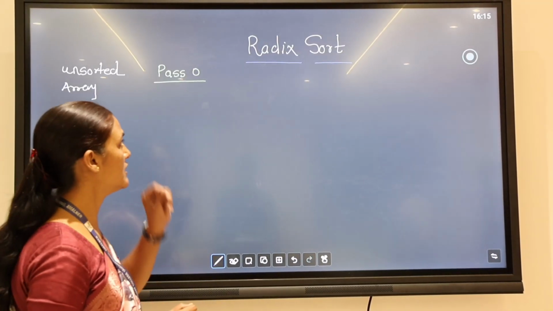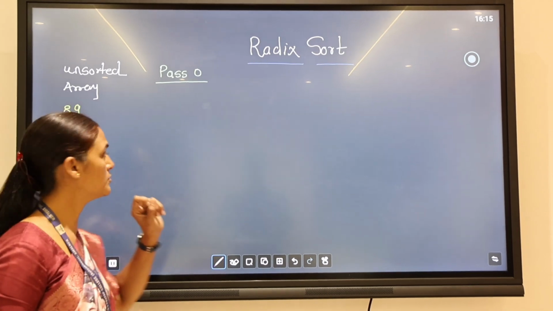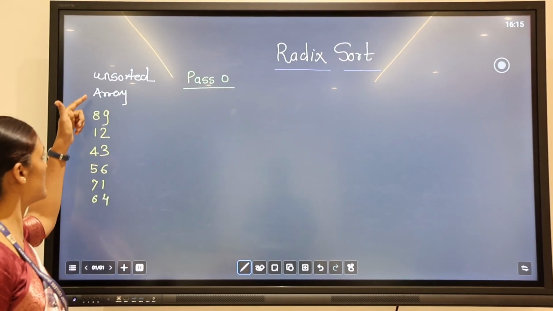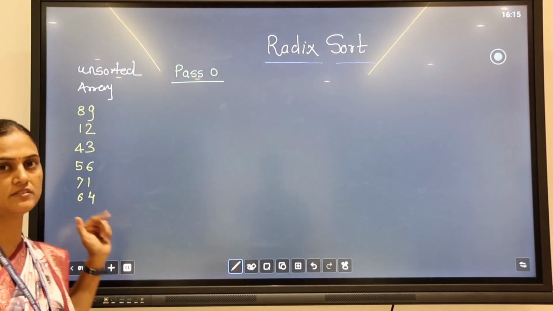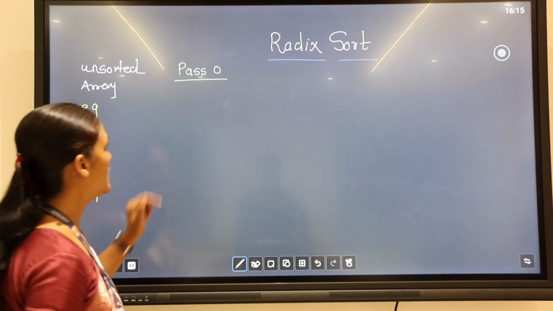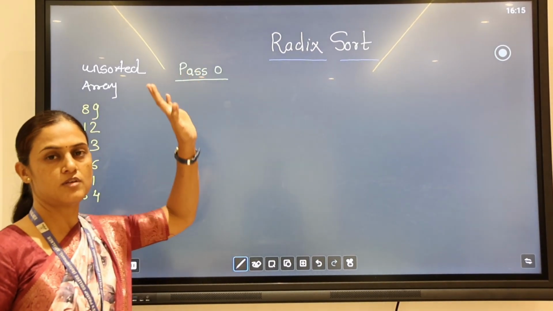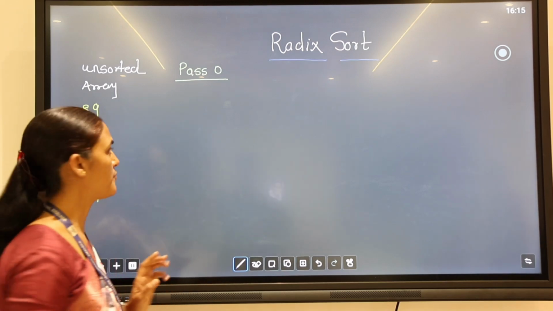Today we are going to learn about Radix sort. So these are the unsorted numbers like 89, 12, 43, 56, 71 and 60. So first of all we will perform pass 0.